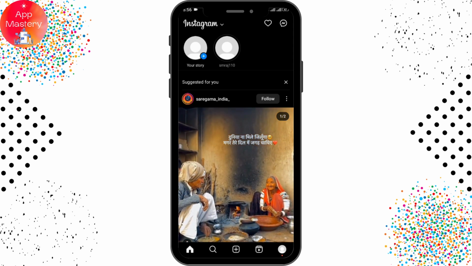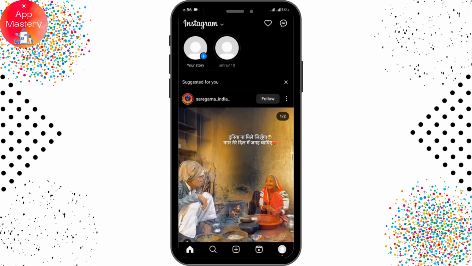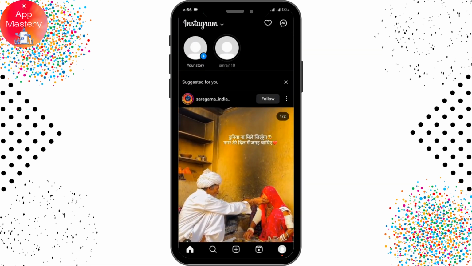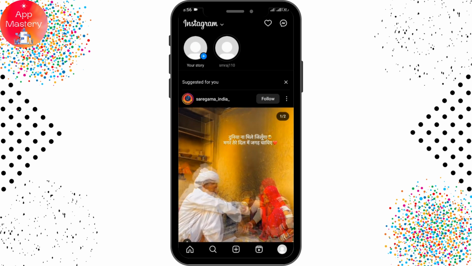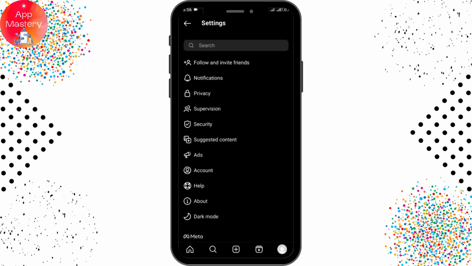So right now I'm at the home page of Instagram, from where you'll be able to explore through various videos or reels. So it's the first step, just tap over your profile at the right bottom corner. And if you tap over the 3-bar horizontal line at the right upper corner, and if you go for settings, there are no individual settings for adding a custom location on Instagram, but there is a simple way.